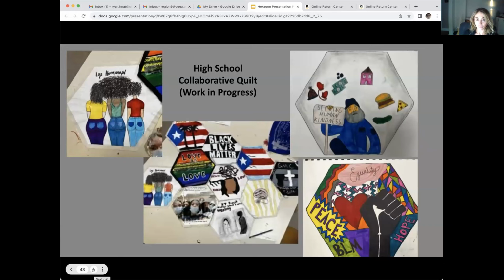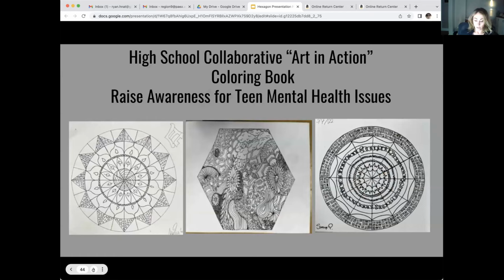Lastly, I am working with my art club members and art classes to put together an art in action coloring book, which we will print and cut into the shape of a hexagon and use to create awareness for teen mental health issues, which have increased due to the pandemic.